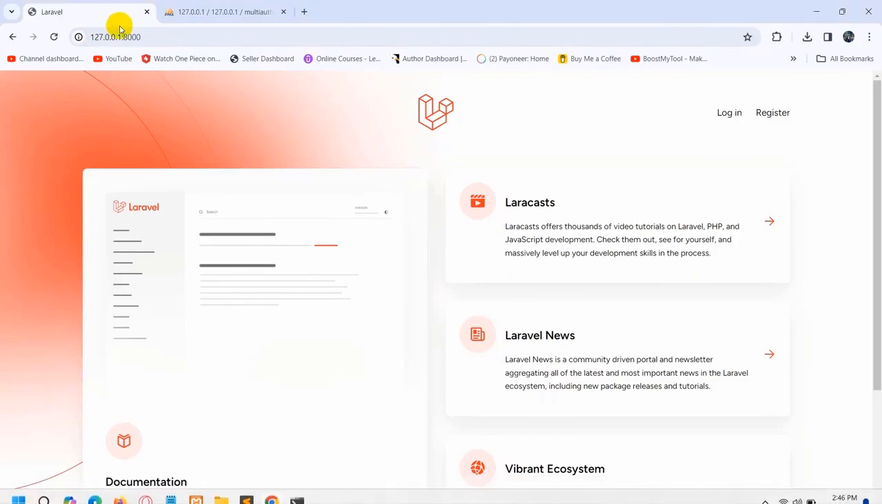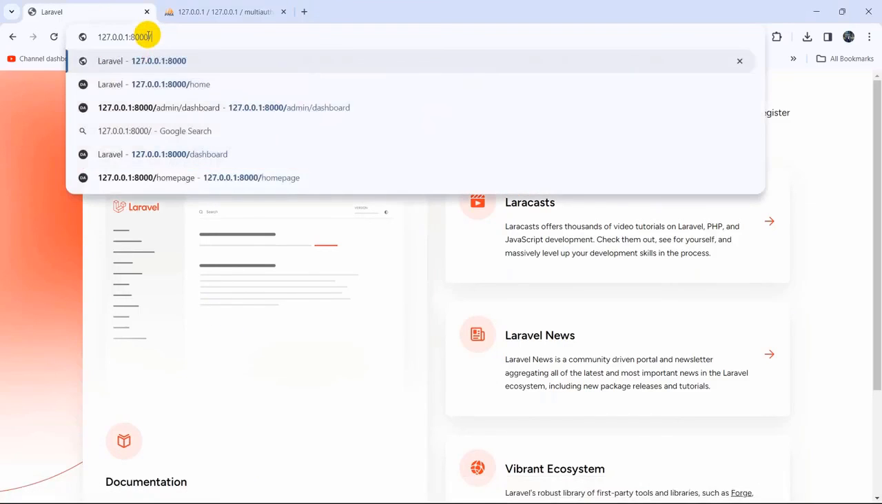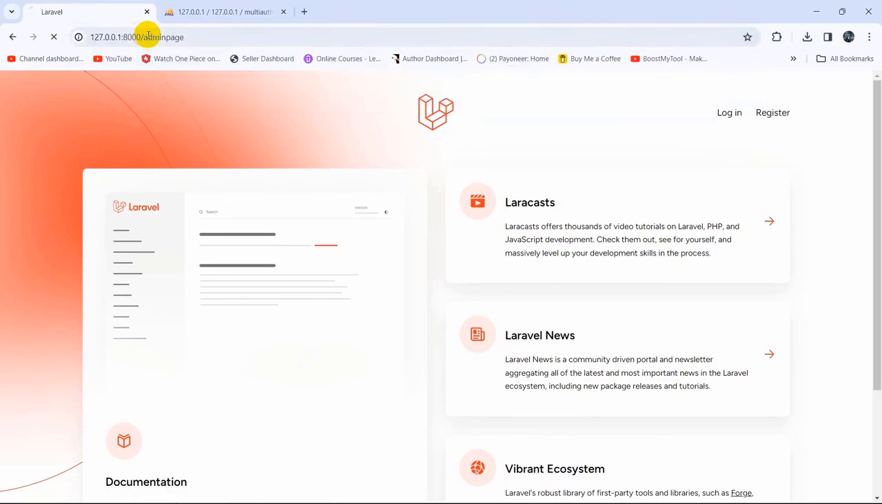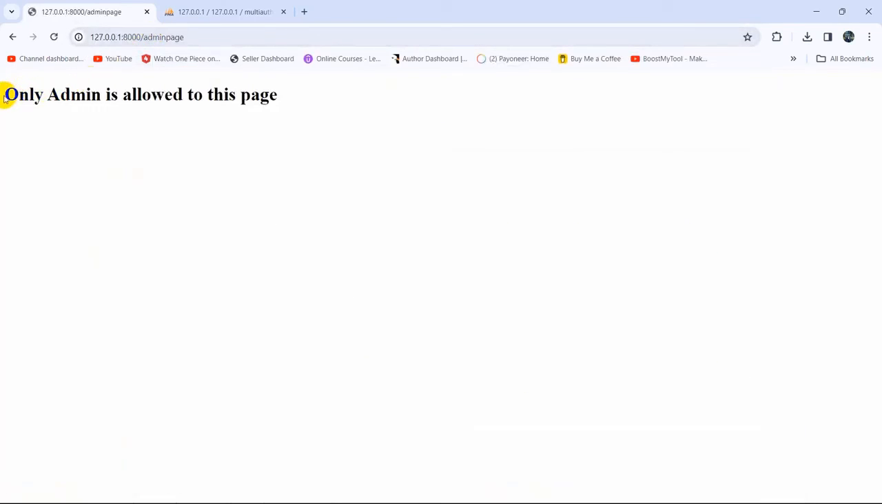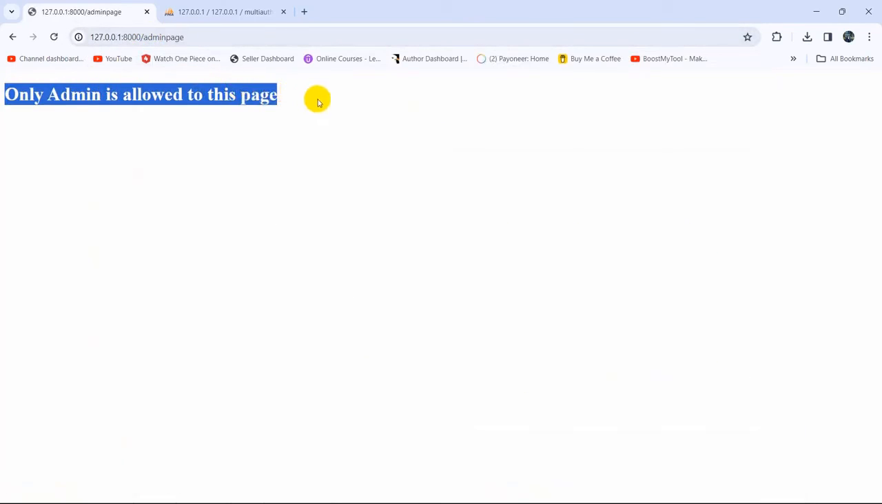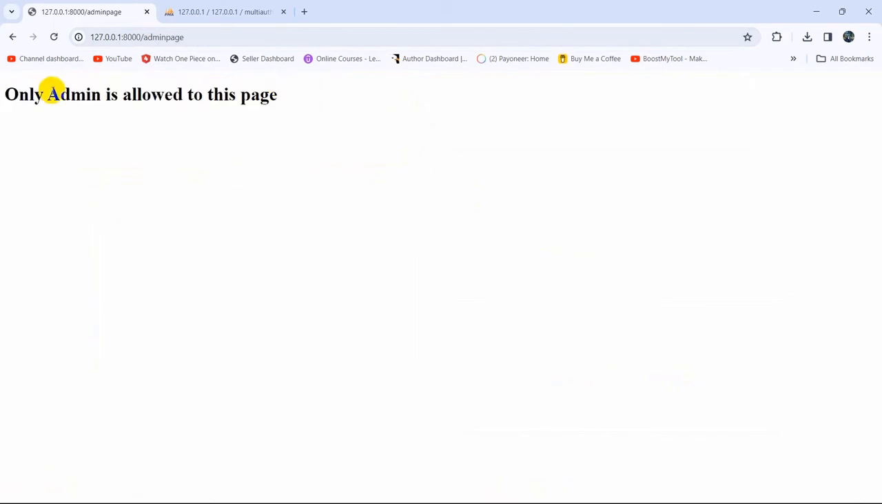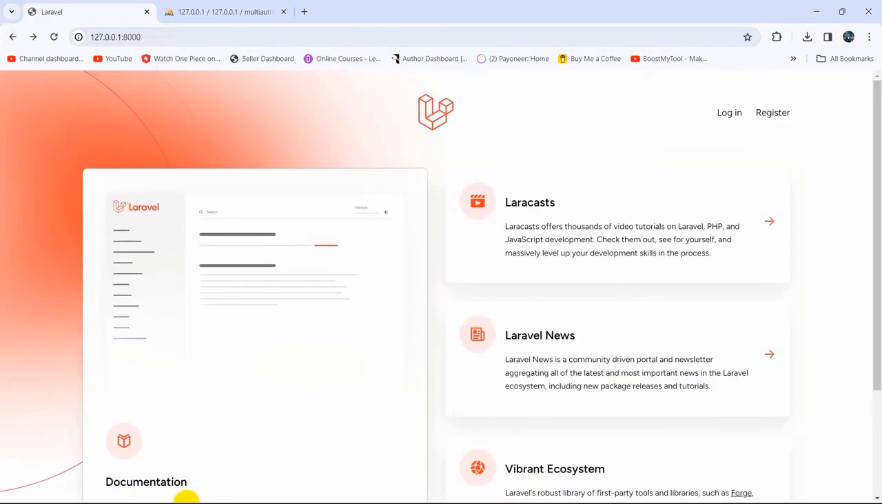So we'll just go to our browser, and if we write over here /admin page and press enter, there you can see only admin is allowed to this page. We are able to see this because we haven't added any middleware in our Laravel project. So right now, let's go and create a middleware for our Laravel project.